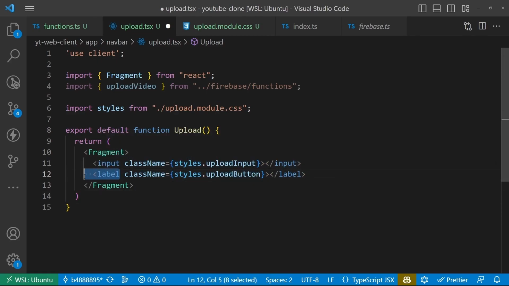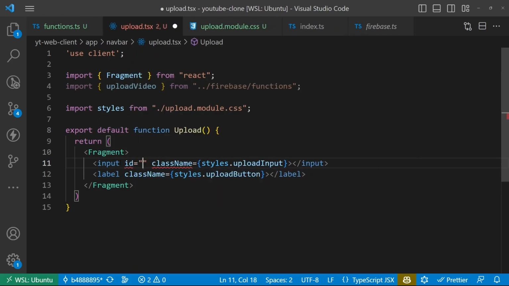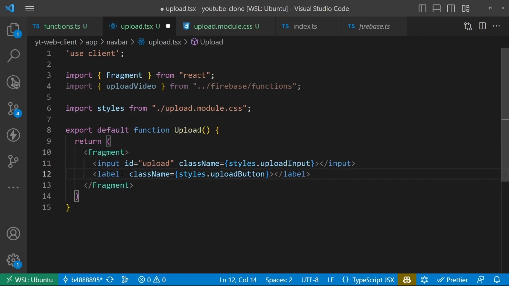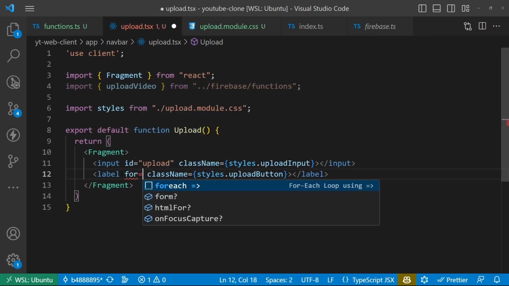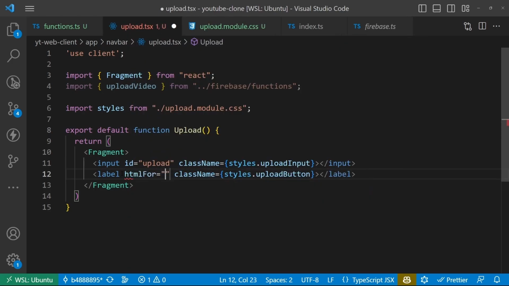And to say that this is going to be tied to this input, because this input is what's going to be used to upload the video, we have to somehow associate this label and say that this is actually replacing this input. And we can do that by adding an ID to this and saying that this is the upload element, and this is for that component. I think that's with HTML4.